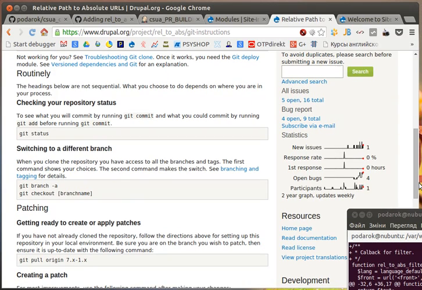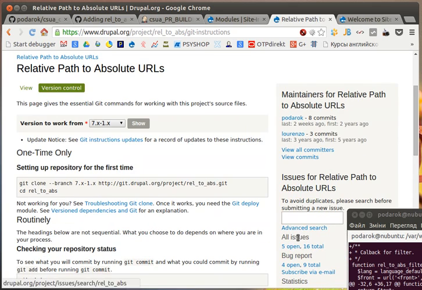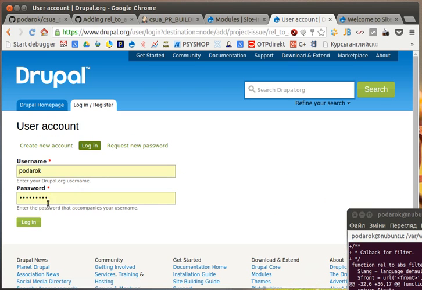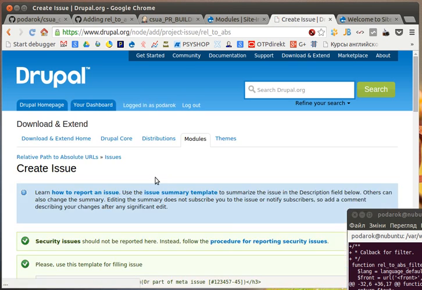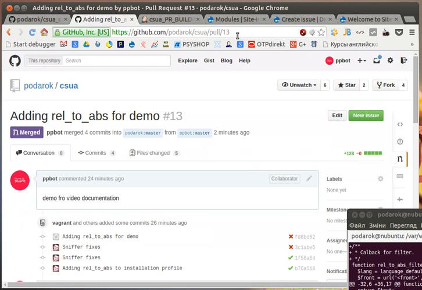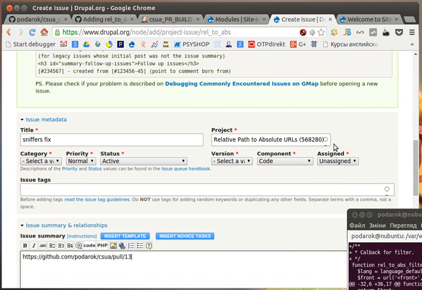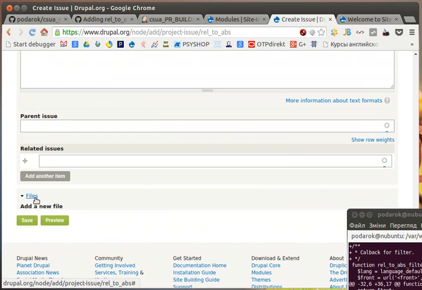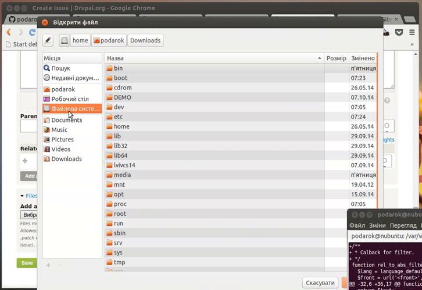Next step is to go to the issue queue of the module. Log into Drupal.org. Title: sniffers fix. Fill the summary and upload the newly created patch.